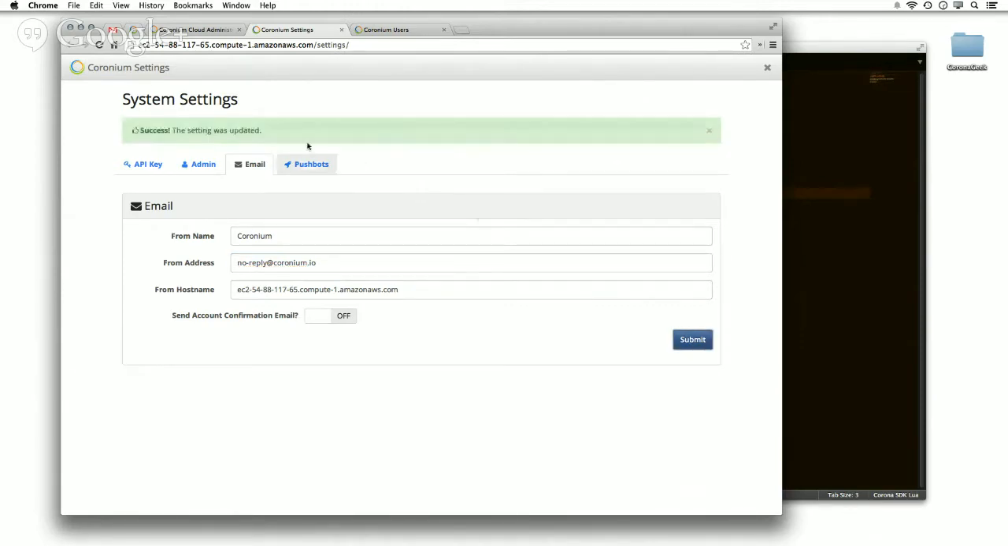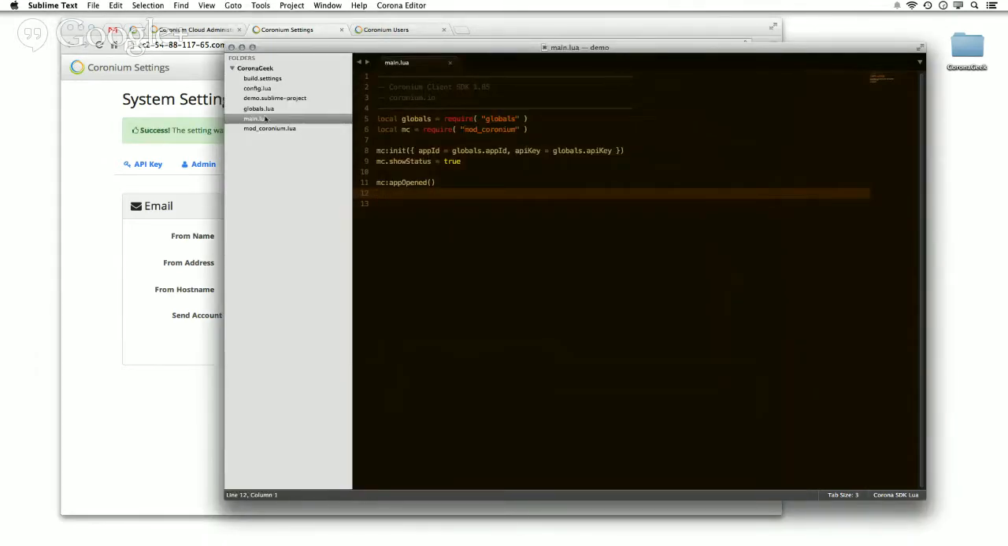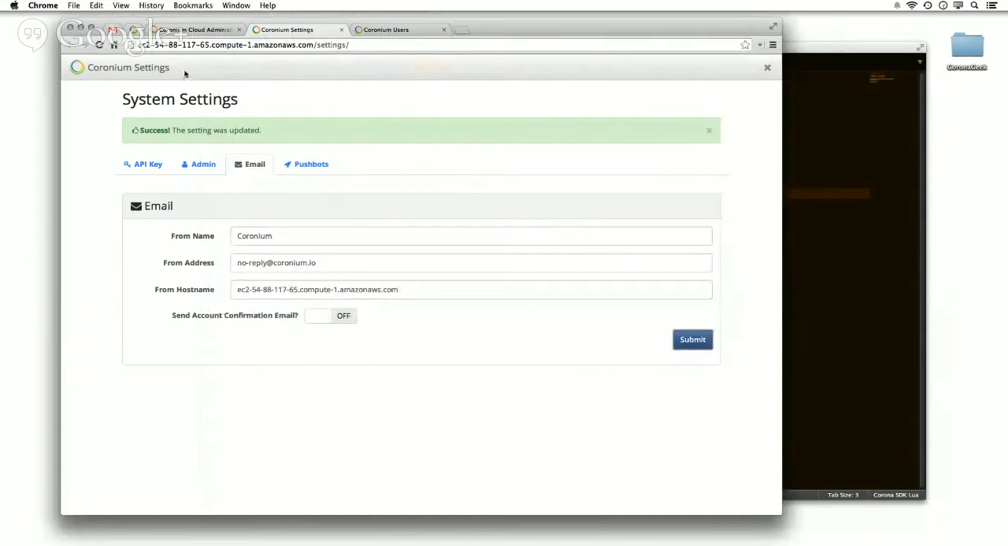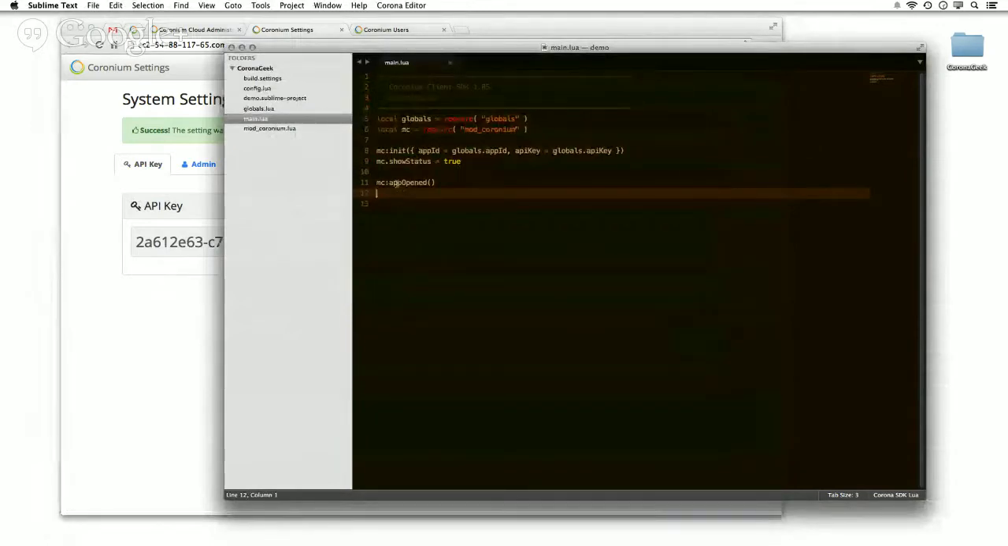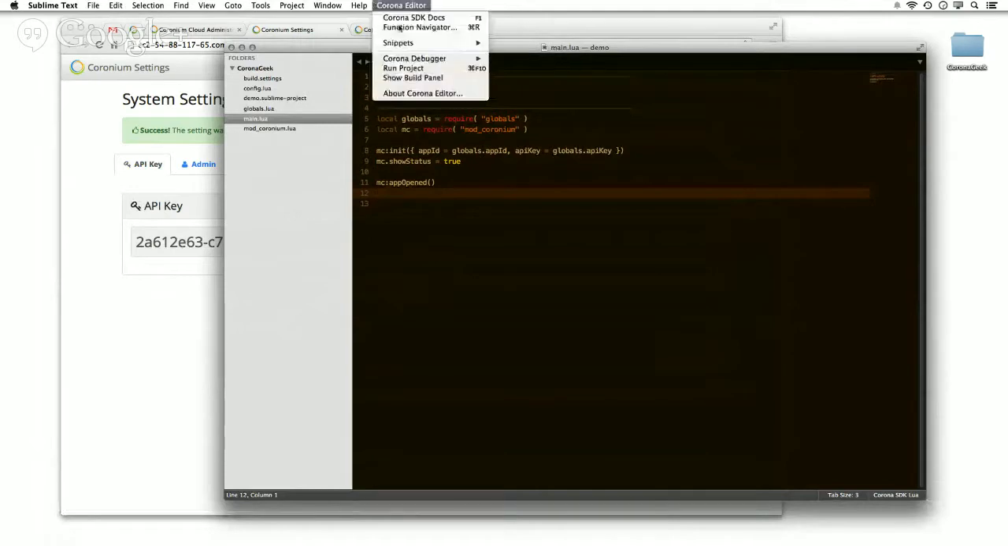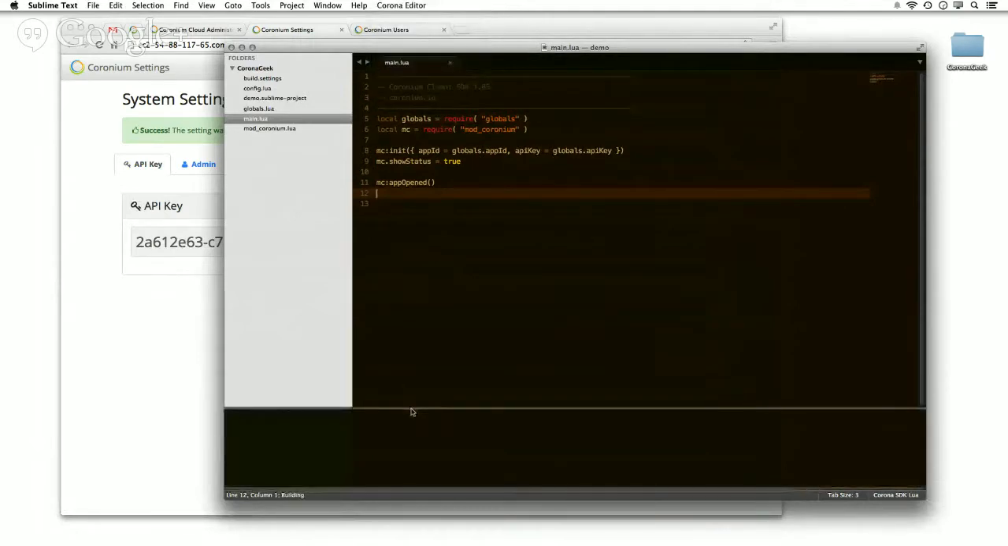I'm going to save that for now, and then I'm going to jump back over to my code. I have in my globals, I've already put in my API key and everything in there, so I have that in there. And the first hello world test that you should always do with your Coronium server is just an app open, so I'm going to run that. And we should get some status here in a second.